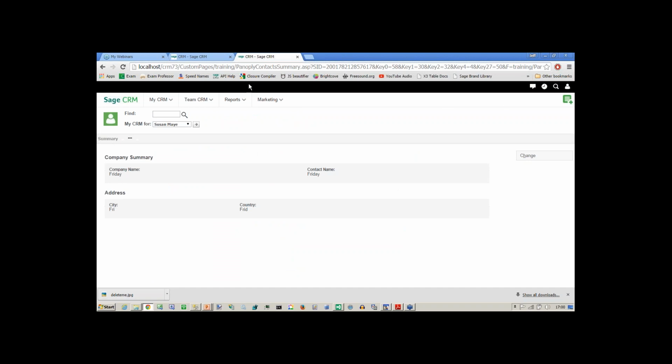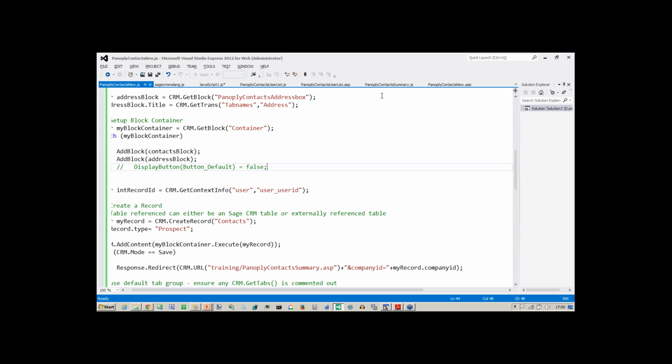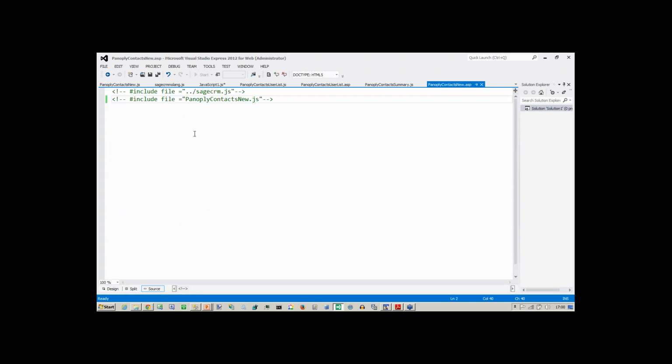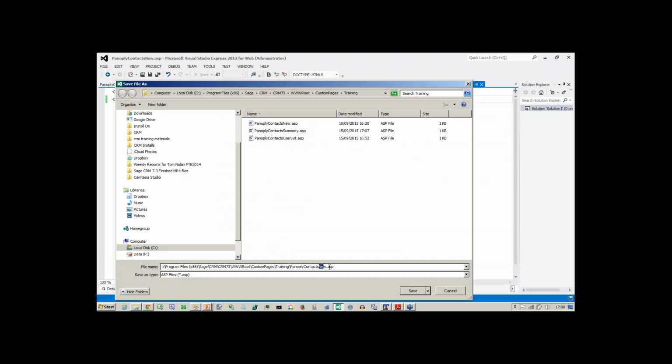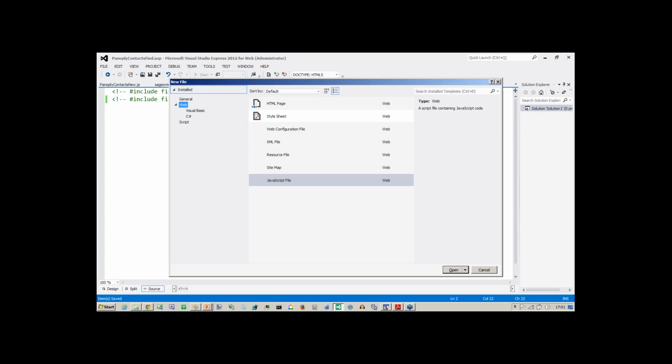Now over here, if I refresh my page and look into my list, you can see there's Panoply Contact. If I click on Panoply Contact, we get our 404 error. 404 is a good, nice error. It's easy enough to remedy. We just need to come back to one of our pages here and choose File, Save As, Panoply Contacts Find. Create our Panoply Contacts Find JavaScript file.